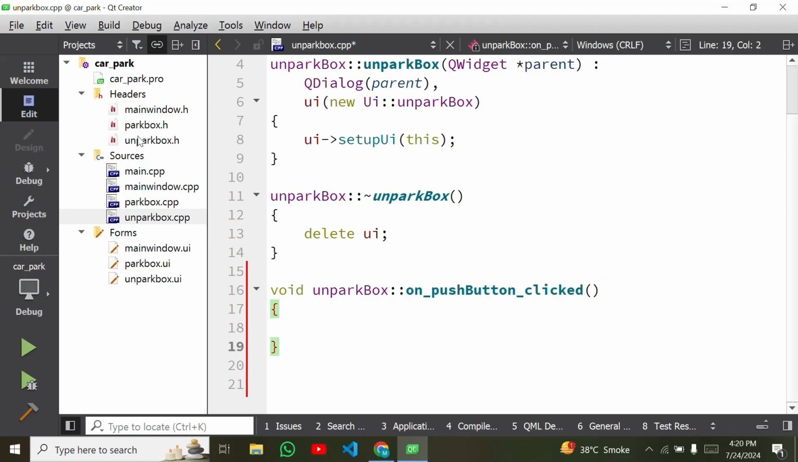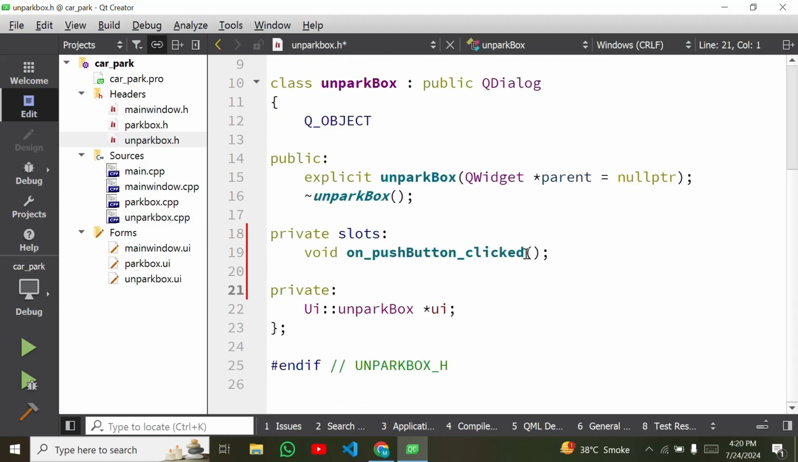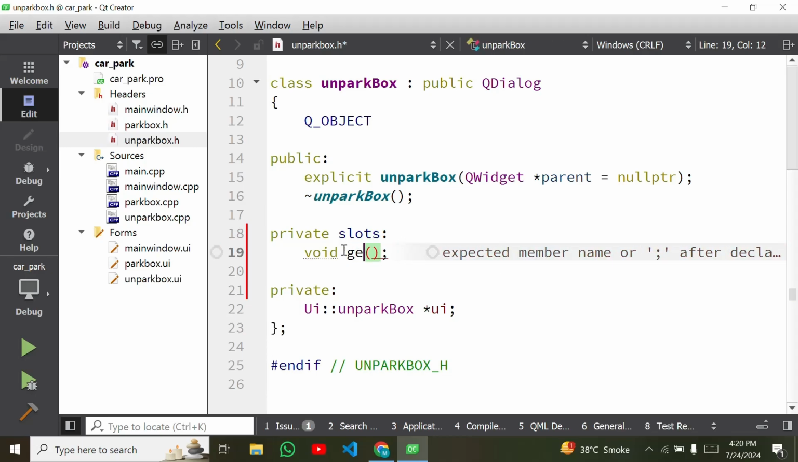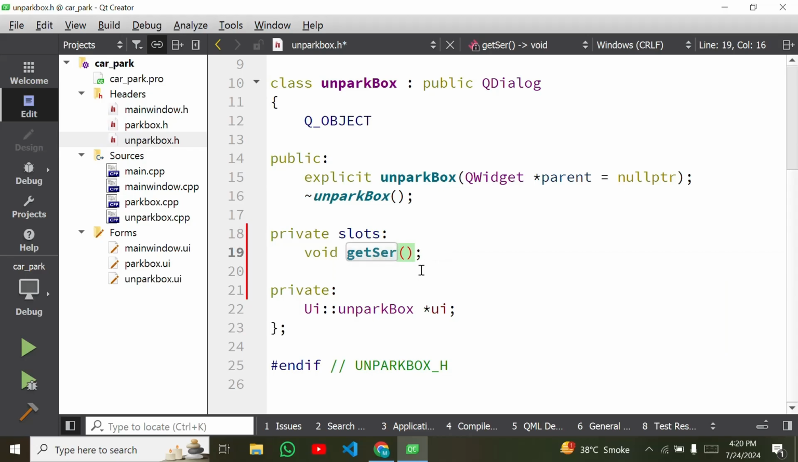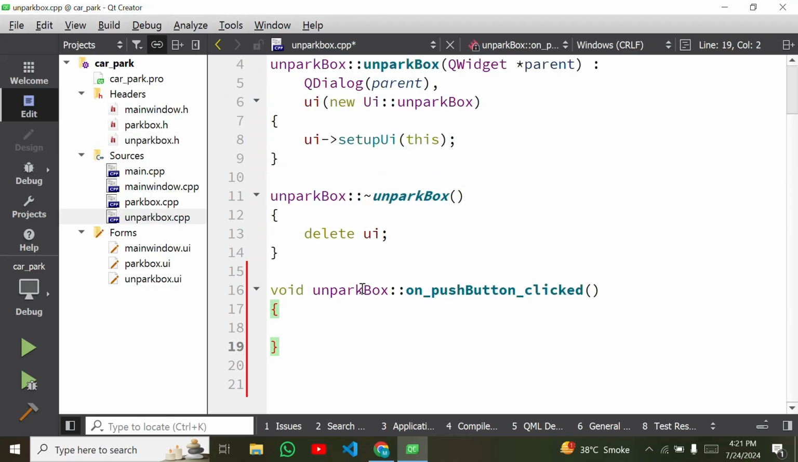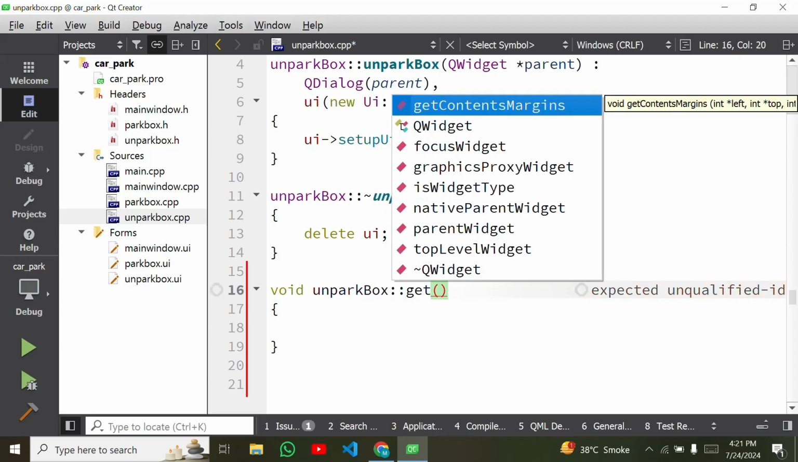Okay, so here I have to change the name of this slot or function. So here you can see this is unparkbox.h and here this is function name. I have to change it. Okay, so I will give value get serial. Okay, get serial. Previously we were using get number, but this is get serial. Okay, now I will go back to our unparkbox.cpp and here I will change the name of this slot. Now this is get serial.